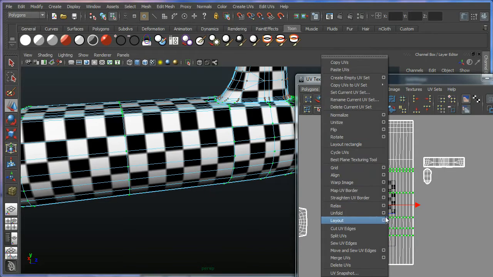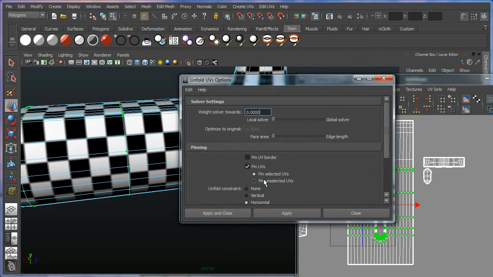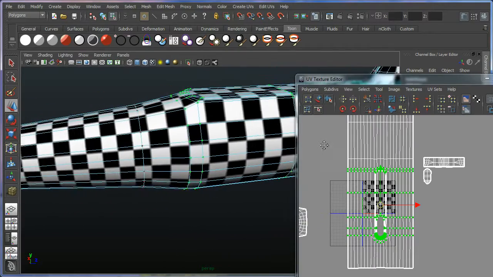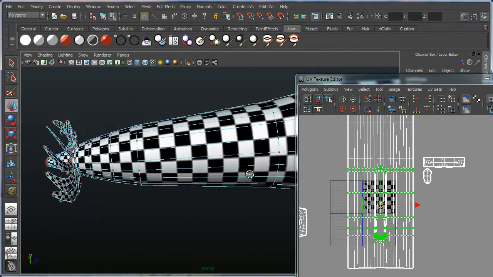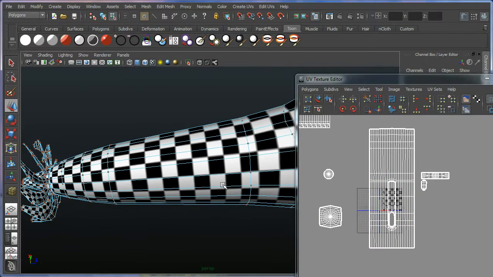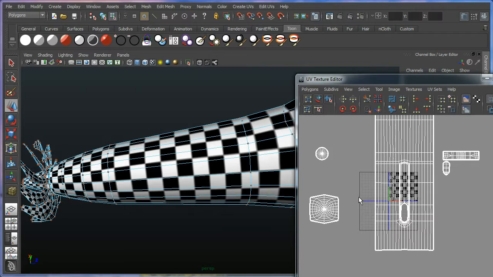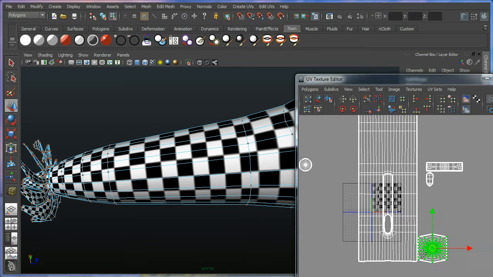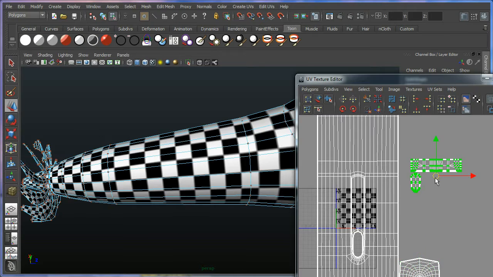So polygons, unfold options, pin selected UVs. This time I'm going to go for an unfold constraint in the vertical and hit apply. Hopefully that'll stretch out the boat a little bit better. Yeah, that's a bit nicer. Now I'm going to start positioning these UVs alongside the boat, and then bring this down.